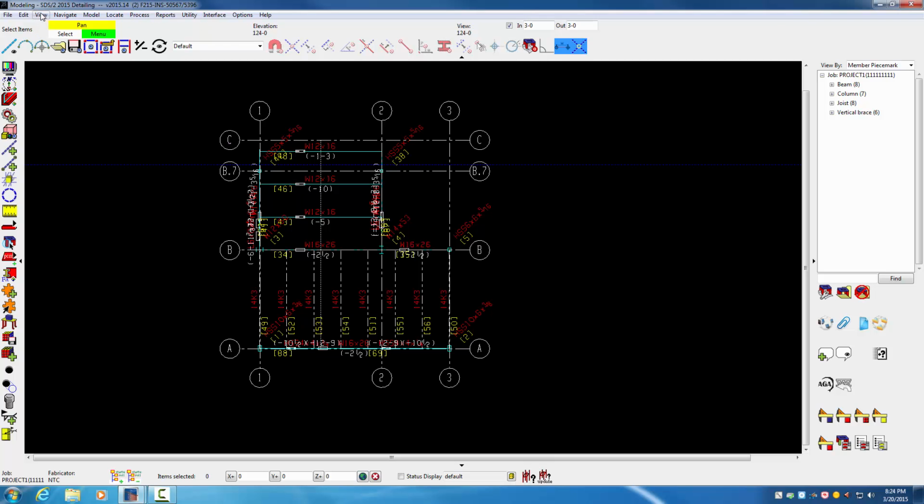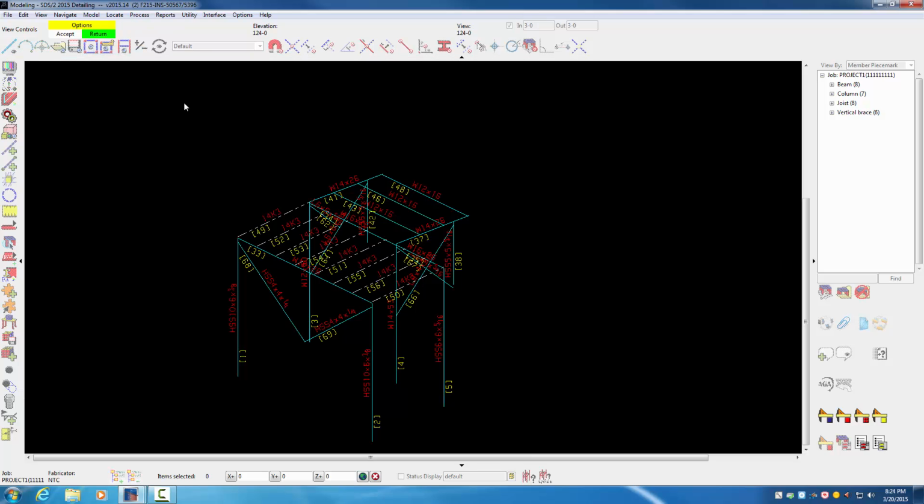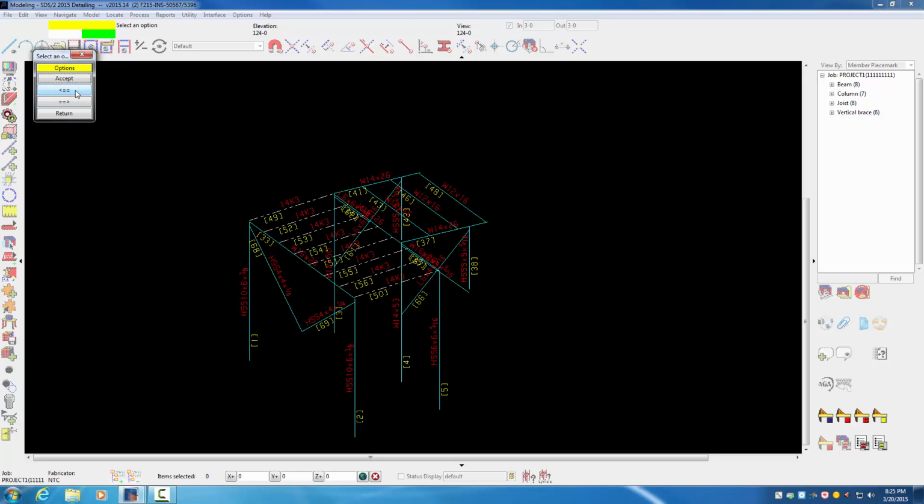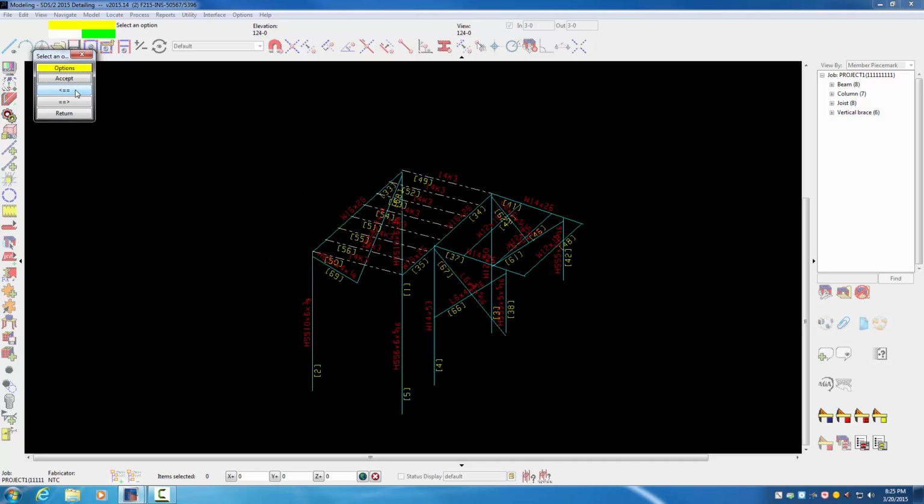So let's go up to View, Isometric View, and when you select that, it turns your model into your isometric view, and you can see your button bindings. Options say accept, options, and return. If you accept it, it'll keep the view as shown. Options, we'll select options, and then you can see you can rotate it here. So let's rotate this around a little bit here.